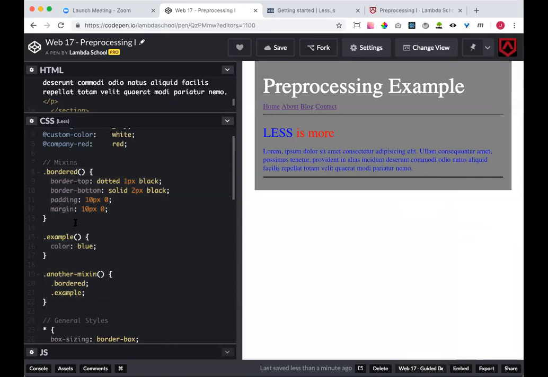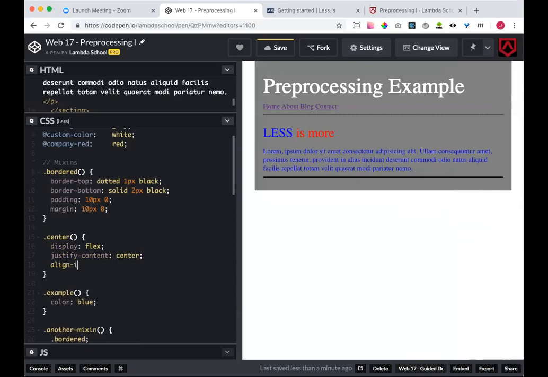So my favorite mixin of all time that I've written is this. Center. And then I say display flex, and justify content, and align items. That's my favorite mixin right there. And I use that quite a bit because you always need to center crap.